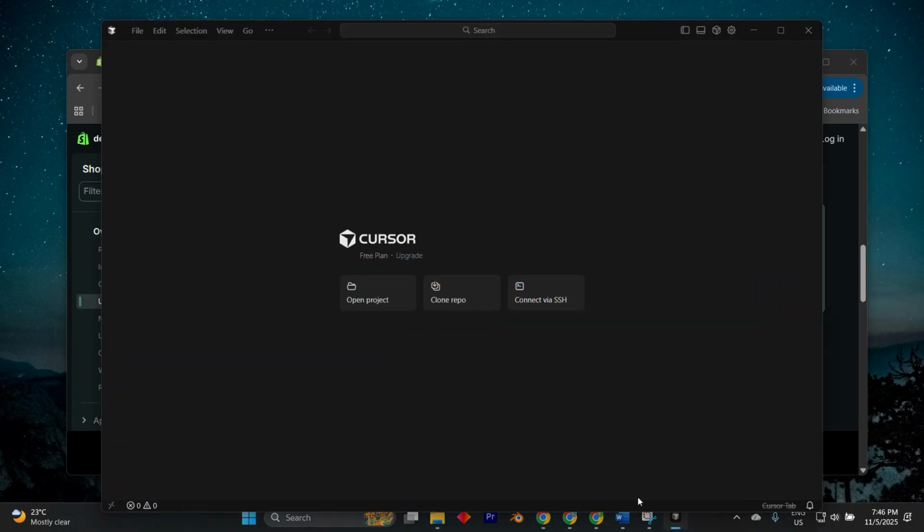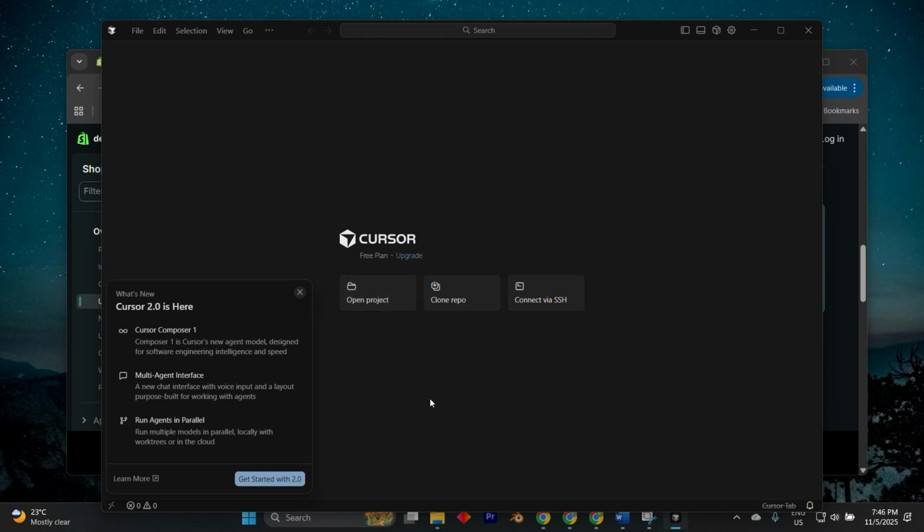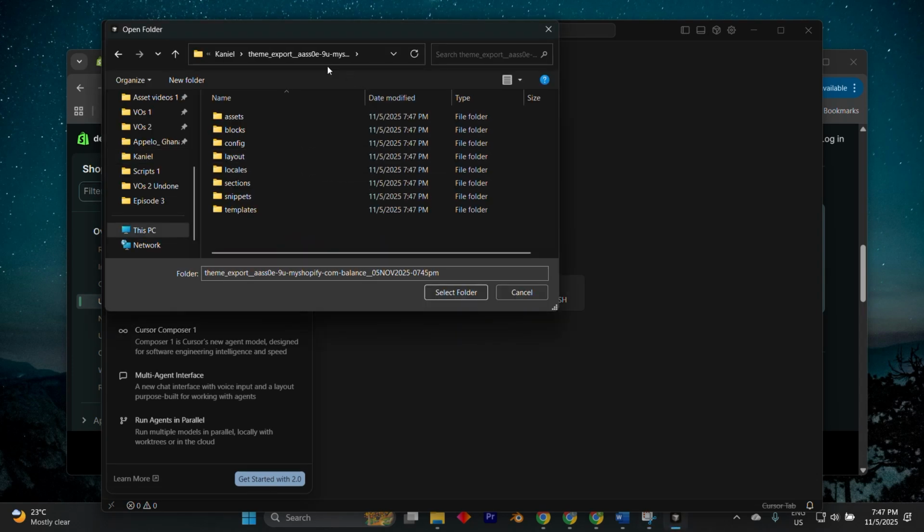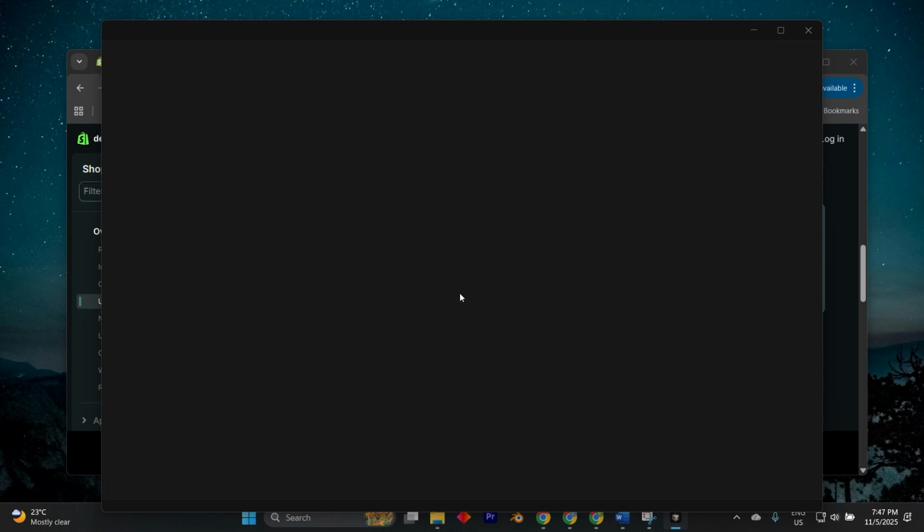Now go back to Casa AI. Click Open Folder and select the folder that contains your Shopify theme files. You will see folders like sections, snippets, templates, and assets. Once opened, Casa is ready to assist.